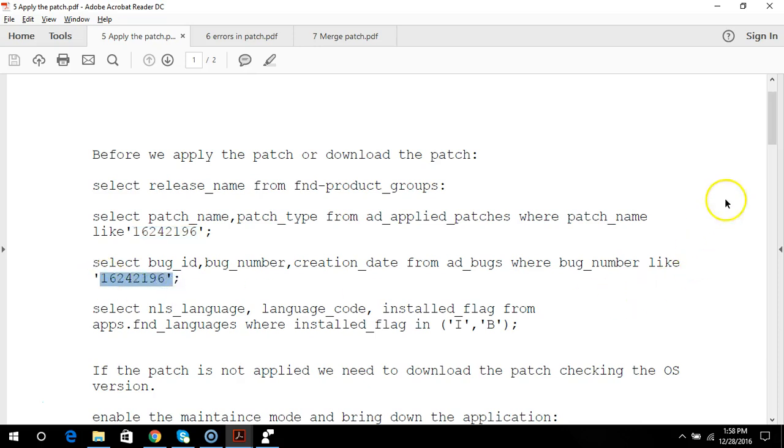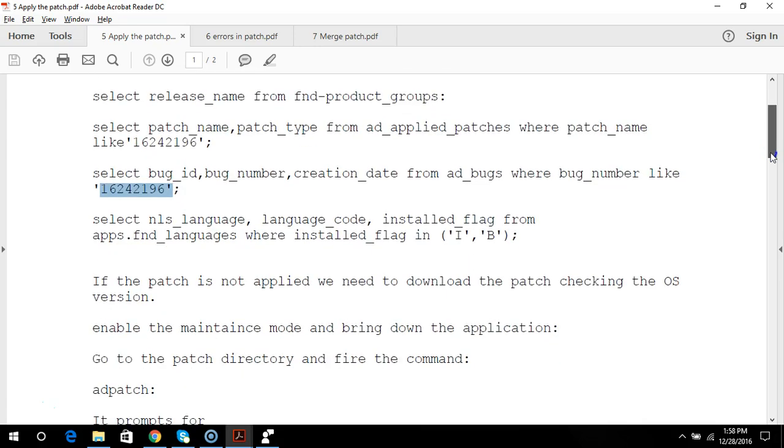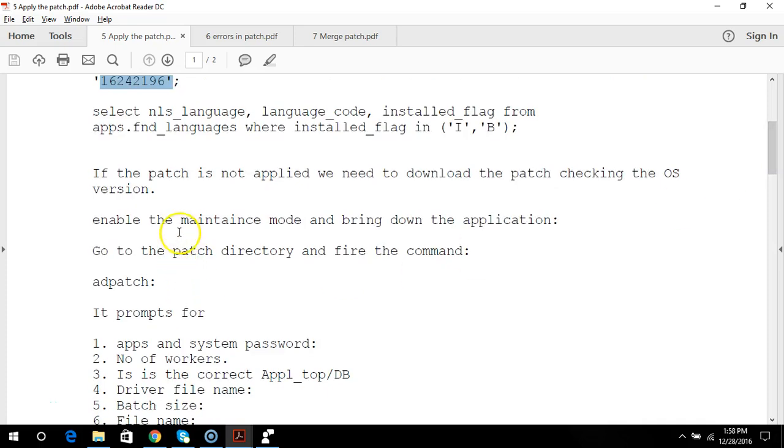Also check if any other languages are installed other than English from the query FND_LANGUAGES. Now, if the patch is not applied, then we need to download the patch, checking the OS versions. After we have checked that the patch is not applied, we are all set to apply the patch. We need to enable the maintenance mode, bring down the application, and then download the patch.